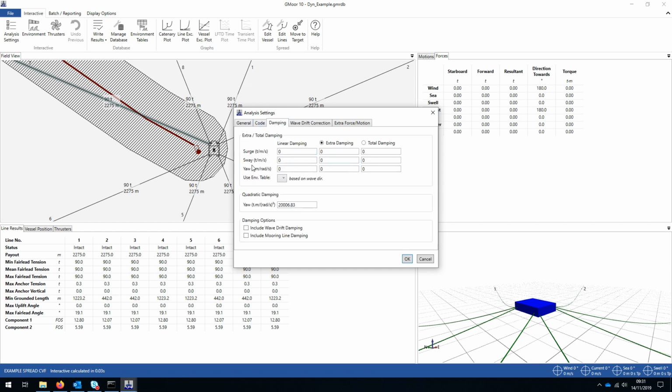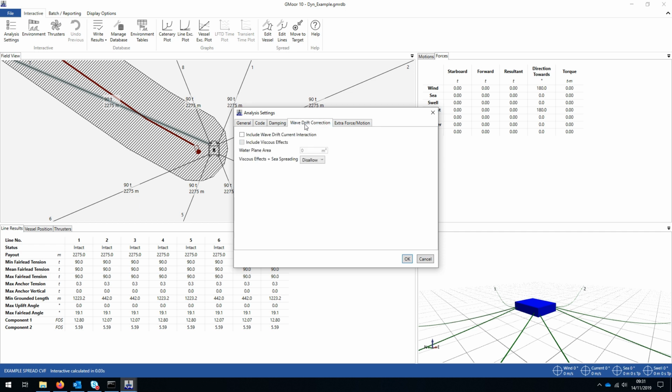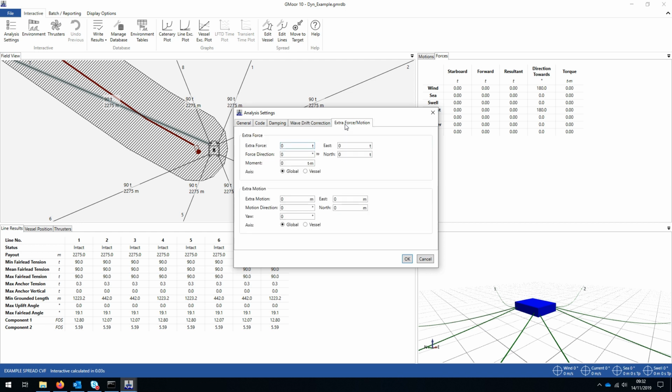Under damping, we can apply additional damping to our analysis, as well as enabling options for both wave drift and mooring line damping. Under wave drift correction, we can activate the wave drift correction formula that is provided by DNV in DNV-GL OS E301. Under extra force and motion, we can apply additional force and additional motion if we need to under a particular axis.